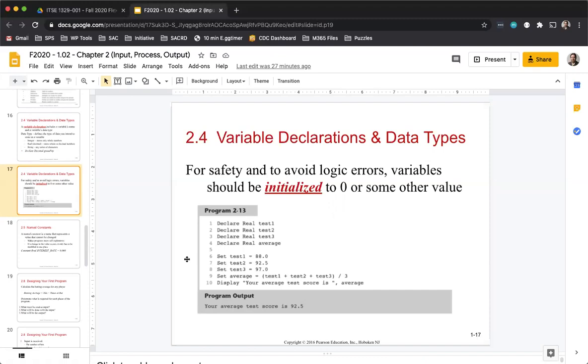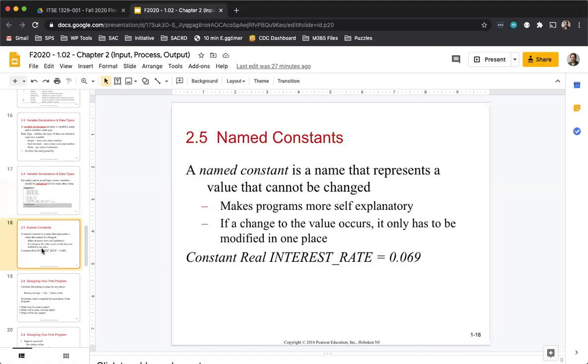String data types always initialize to empty string. We can also use something called a constant. Sometimes we'll have a need for this. For example, in this case, we're using a constant named interest rate, and it's a decimal value, or a real value, and we're defining it as equal to 0.069.